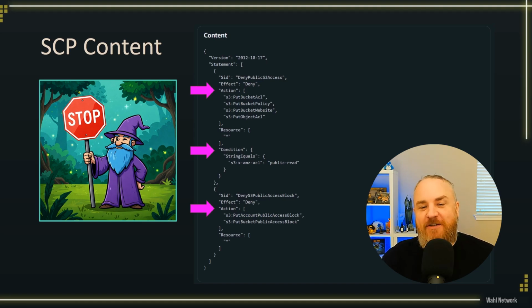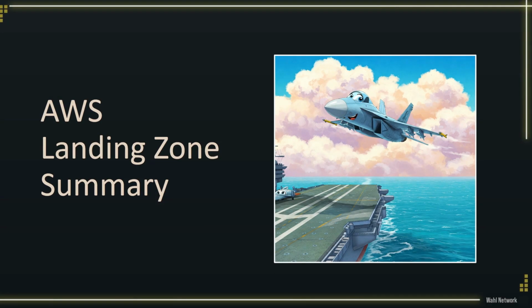Additionally, if someone tries to alter the put account public access block, there's a block of code for public access with the bucket and the accounts, it's denied as well. So no one can make the change to the API, no one can change the header, no one can change the public block. It's all completely locked down. Those actions are denied. That's it for the AWS landing zone portion.